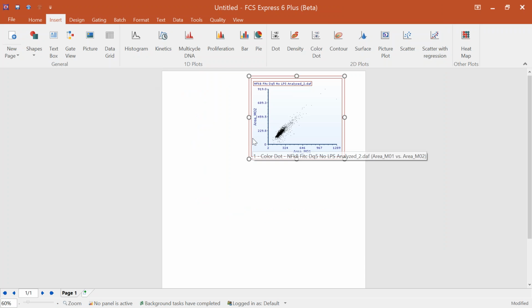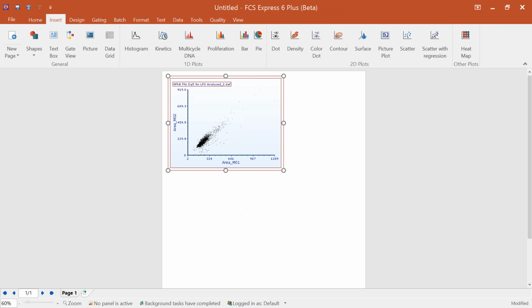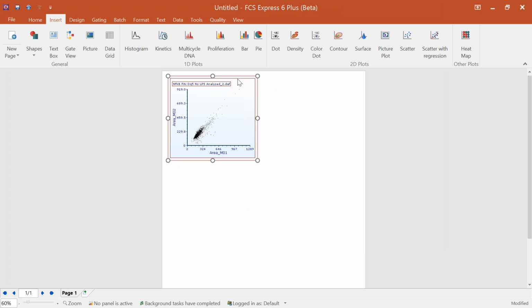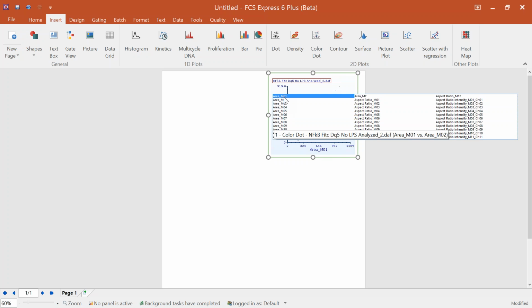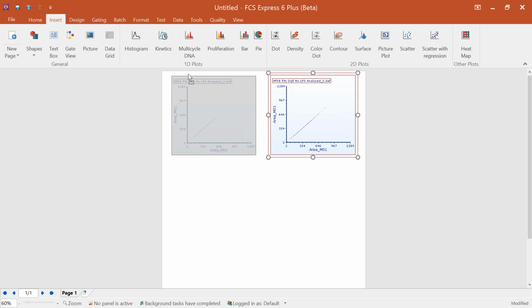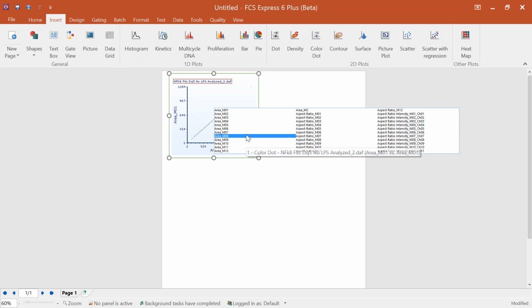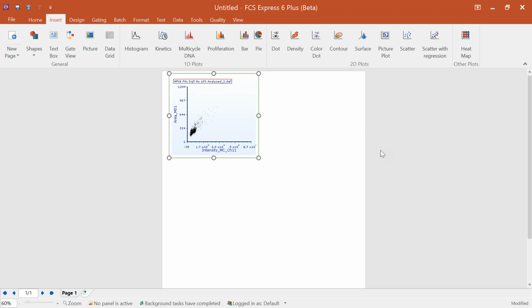So FCS Express is going to load up your Amnis ImageStream data. You can move these plots around anywhere you'd like on the page very quickly and easily, just like editing objects in PowerPoint. And when you're ready to pick and choose which parameters you want to view, you simply click and hold on the axis, choose the parameter of interest, and click and hold on the next axis, and you can choose another parameter of interest.